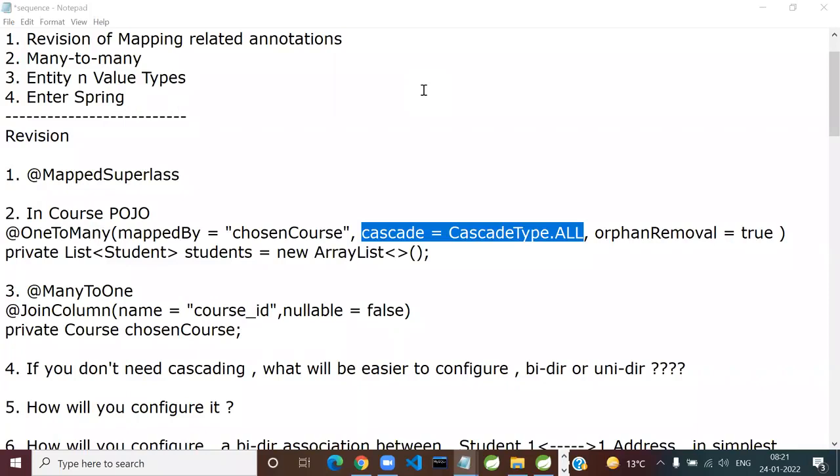So tell me, if you don't add the cascade option, and suppose one course is launched, and you just say c.addStudent. We had written the helper methods, S1. So in that case, will the student record get inserted, or will you have to explicitly call session.persist(S1)?